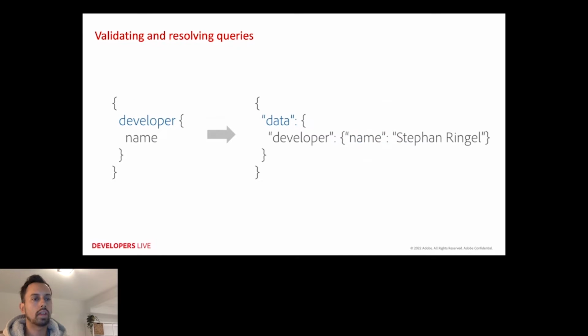Here we are executing the developer query, but we only want the name. So in this case, it returns a JSON object with the name, JSON being a common format to represent structured content for the web. For executing the response, the GraphQL API will validate the client query and then resolve the query. Each requested field is then resolved to return the right value.